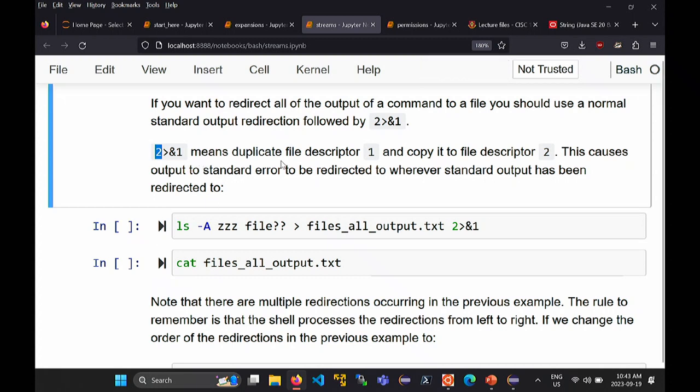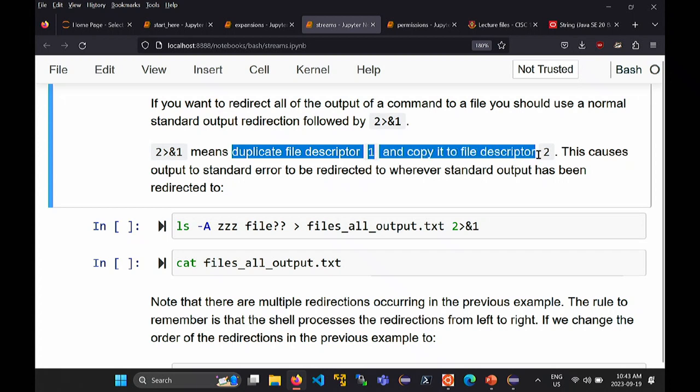So duplicate file descriptor number 1 and copy it to file descriptor number 2. So wherever you send standard output, that's also where standard error is going to go.